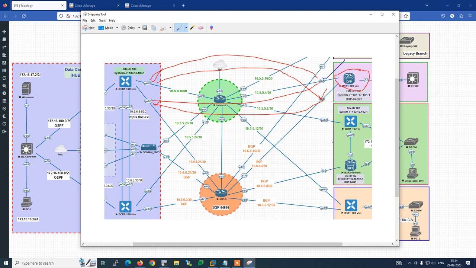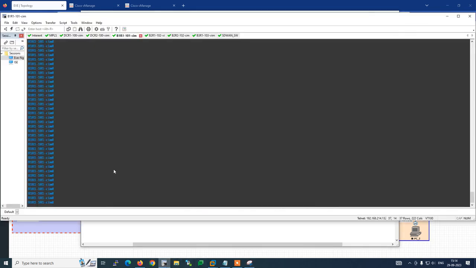So let's check what's happening on the DC-R1, the BFD sessions. Sorry, the command is show sdwan bfd sessions. Okay, just hold on a second. Okay, this is the CLI. So we have to run show sdwan bfd sessions.